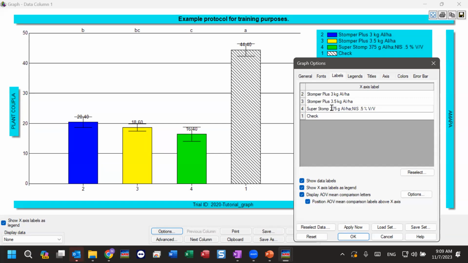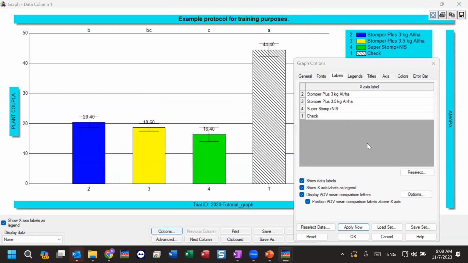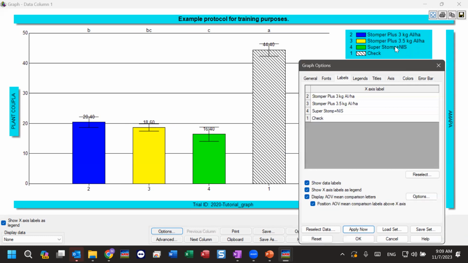If I want to simplify this, I sure can. If it's getting a little long or whatever, I can certainly do that. When I change that, it will ask me if I also want to update that information in the trial map. Since that's where it came from, they can continue to remain the same, or if this is really only a shorthand for my graph, I can say no, and then that trial map description will stay the same. So maybe this was an effort to just simplify the graph here.